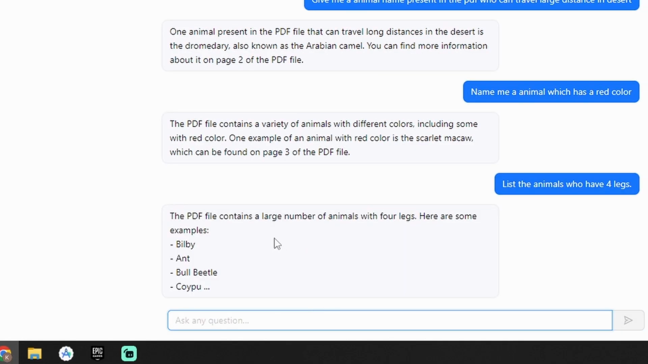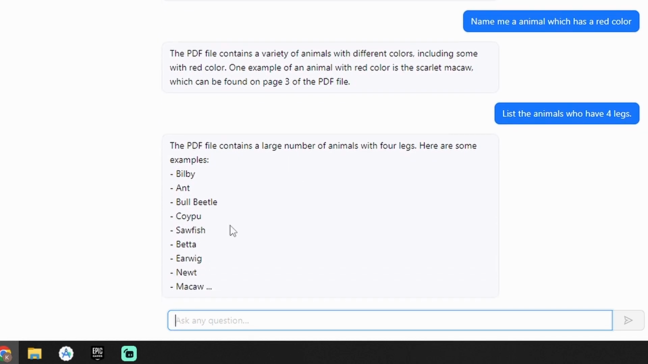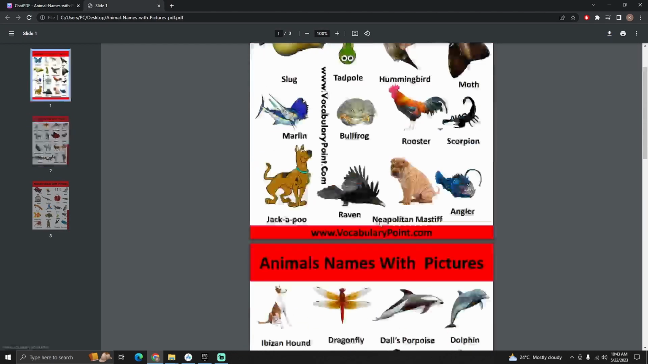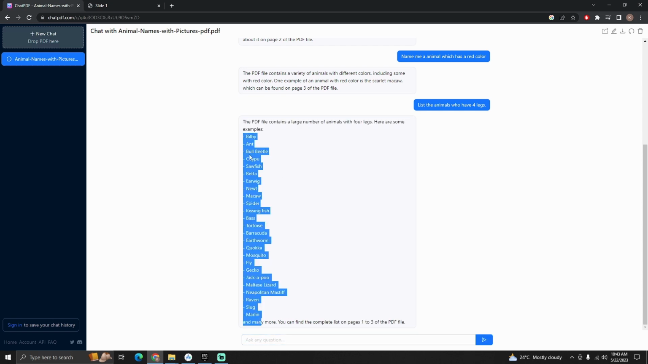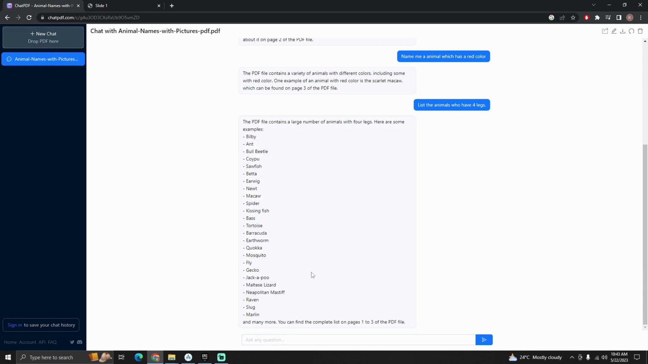Four-legged animals. So as you can see, it's very useful to ask different questions from the PDF file. It gave you a whole list of the animals which have four legs.